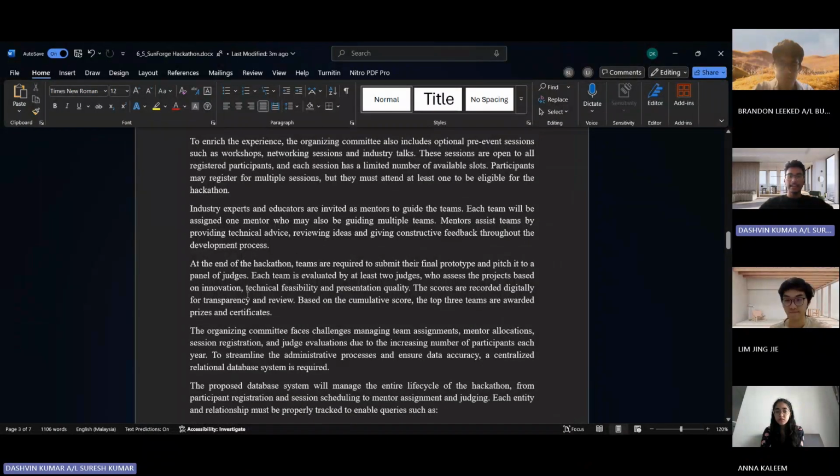Okay, and industry experts and educators are also invited as mentors to guide the teams. So each team will be assigned one mentor, and then one mentor can guide multiple teams as well. So to make it clear, every single team will have one mentor, and every mentor can guide more than one different team. Okay. So how the mentors help the team is by assisting them, by providing them with advice, giving them ideas and criticism on how their product can be developed, on their coding and all the other stuff.